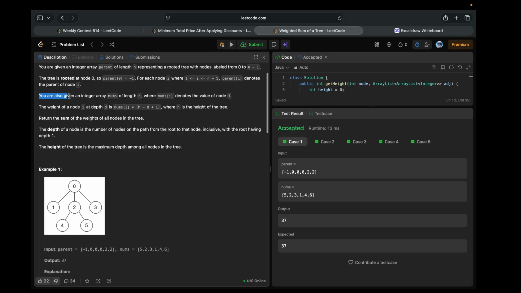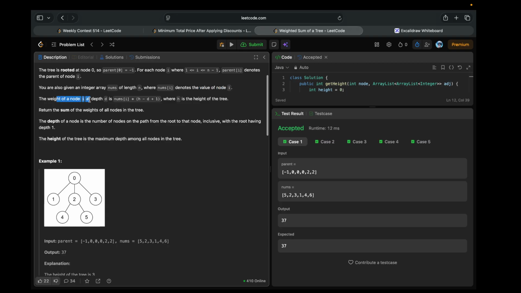Okay, we are also given an integer array nums of length n, where nums[i] denotes the value of node i. Got it? The weight of node i at depth d is nums[i] multiplied by (h - d + 1), where h is the height of the tree. Got it? Return the sum of the weights of all the nodes inside the tree.